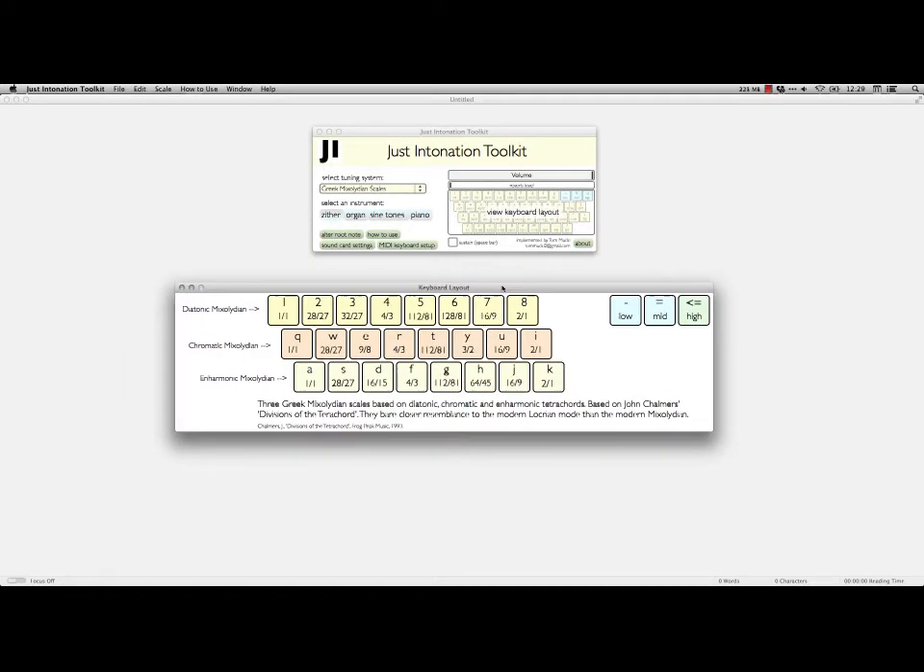And again, there's several of them. It says that they're based on the tetrachords, and we've got three choices. I actually use the bottom one, the enharmonic tetrachord. You see that all three of them start at 1-for-1, because these are ratios. So it starts at 1-for-1 here, and they end up at 2-for-1.